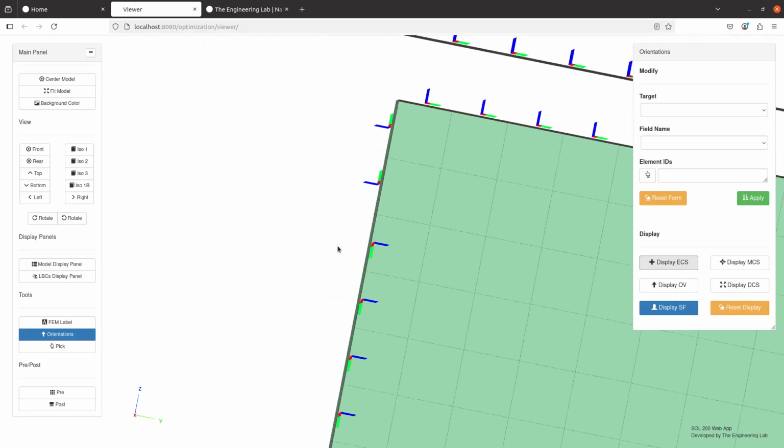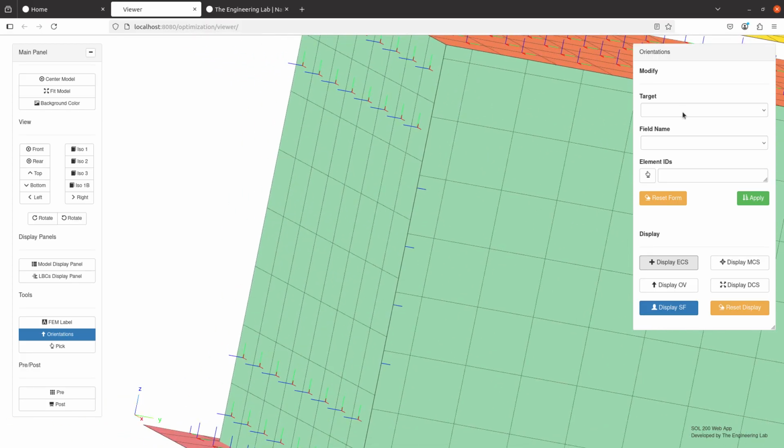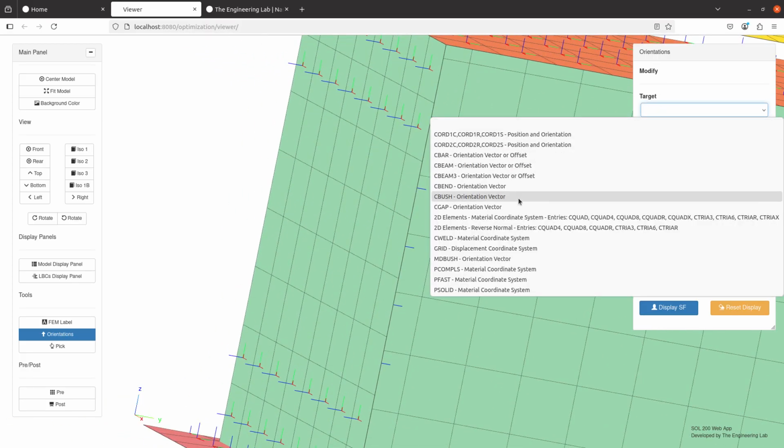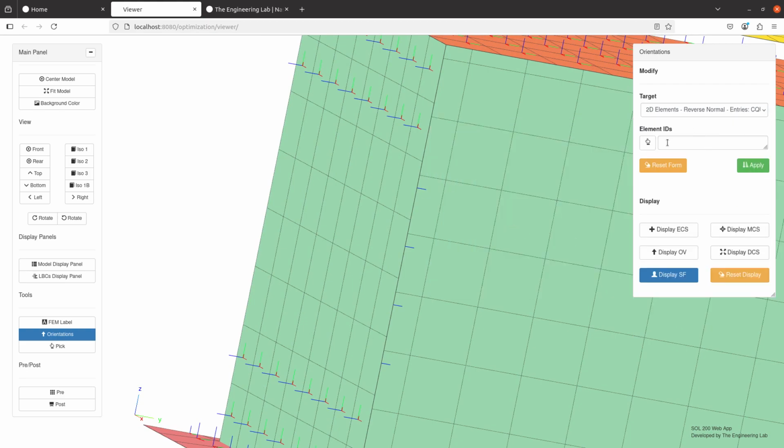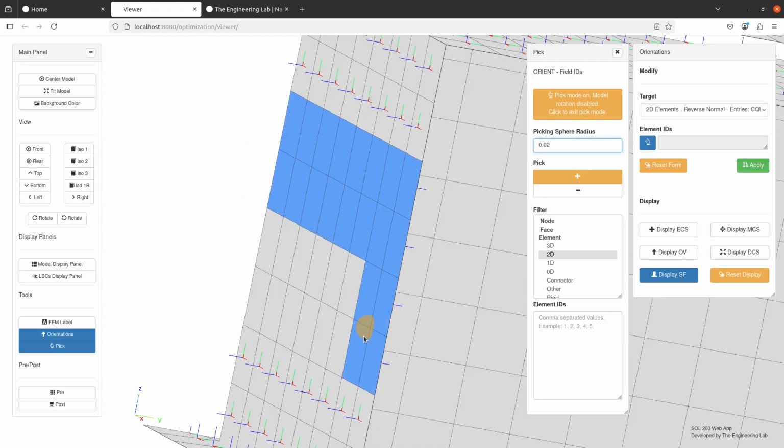So how do you fix this error? You reverse the element normal. How do you do this? In the orientations panel, you select 2D elements, reverse element normals, and you select these elements here. Let's reduce the picking sphere size, and then select these elements here.